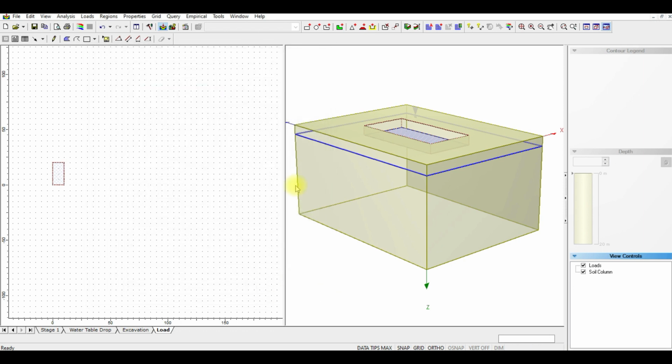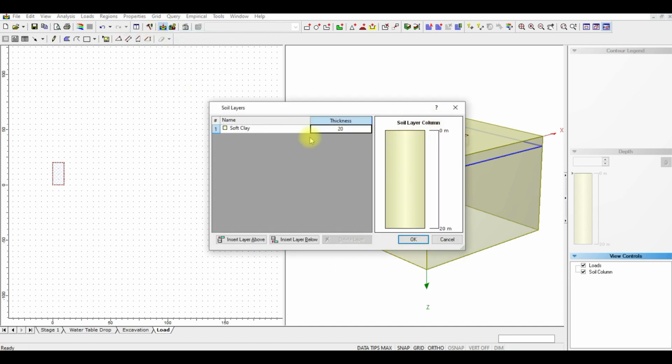So now we already defined our engineering properties for the materials, but we haven't assigned any of these materials to our models. To do that, you go to properties, soil layer, and the default is to assign the first layer 20 meters for our first material. We're gonna add another layer below this layer. So you see here we have soft clay and stiff clay. You can change them, of course. I'm gonna assign the soft clay as the first layer with thickness 2 meters below the ground surface. The stiff clay is gonna be 15 meters.